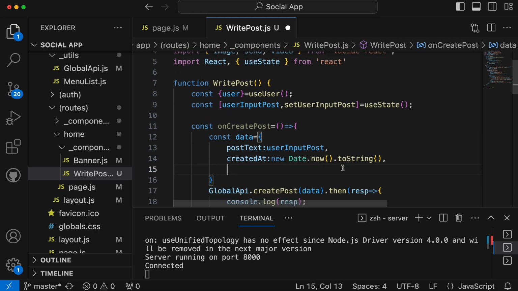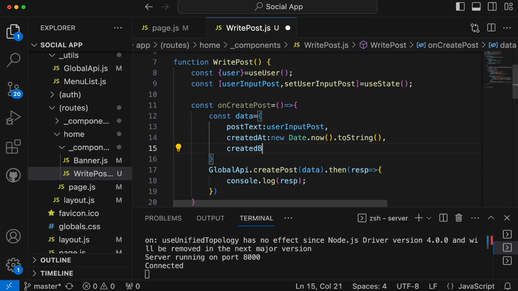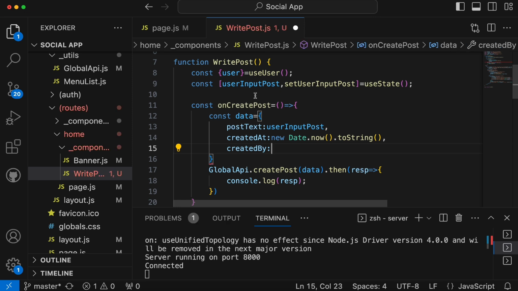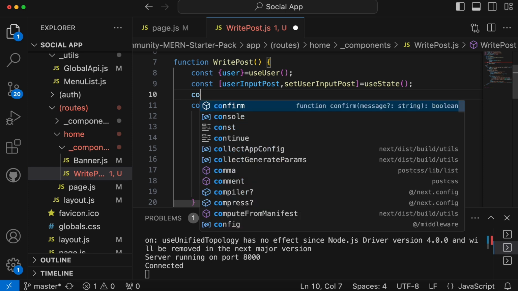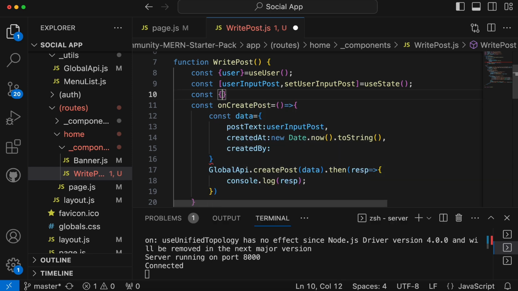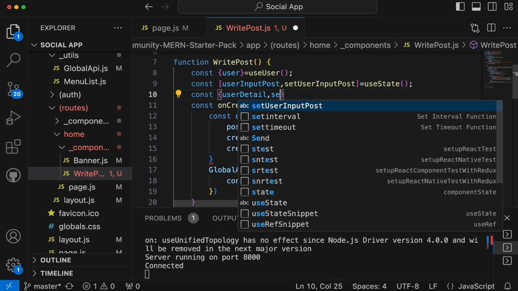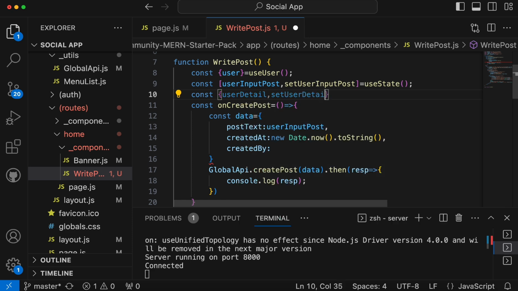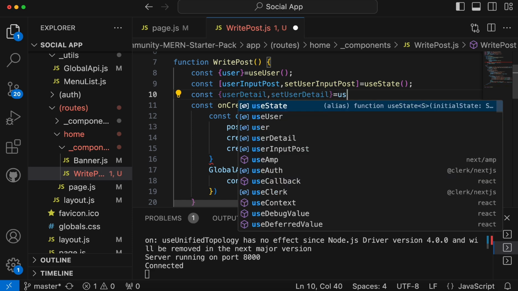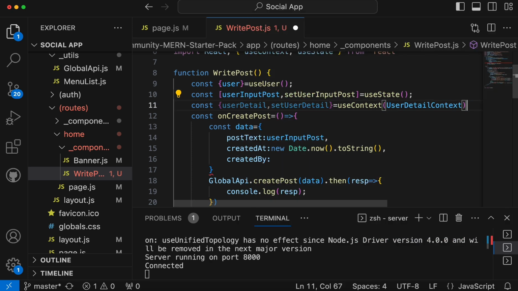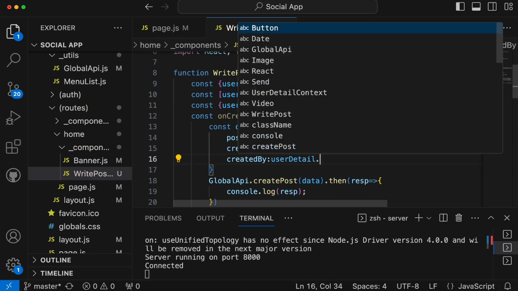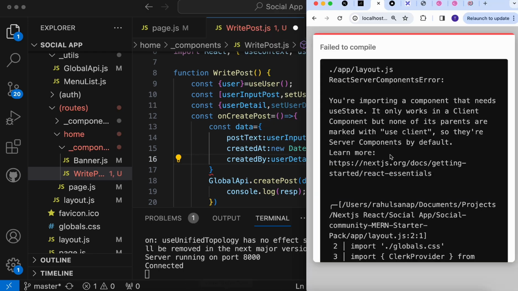Then we need a created by. In this case obviously we have the ID of the user which is in the context, so let's use that context. We'll say context user detail comma set user detail is equal to use context, and the context name is user detail context. From this property we will get user detail. Let me get the name of the ID.